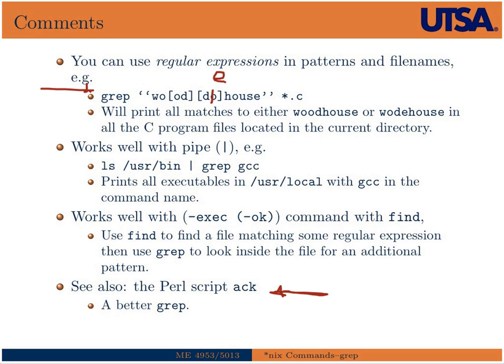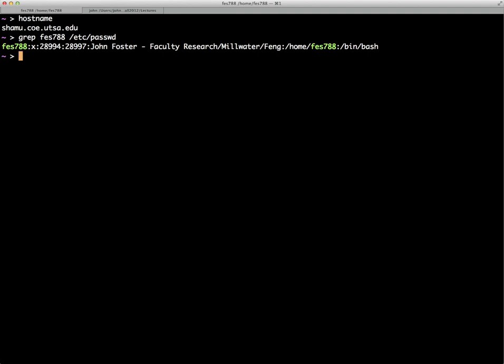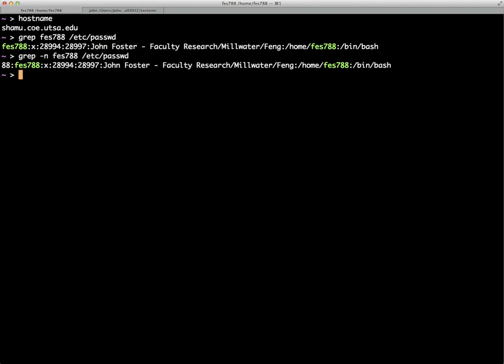So let's go over and look at some examples. Here I'm on Shamu. And first thing we could do is we could just simply look inside a file for the pattern, we'll say my username, and we'll look inside the file /etc/passwd, and so there it shows up. If I wanted to print the line number, then I would use the dash n option. So there it shows you that it shows up on line 88.